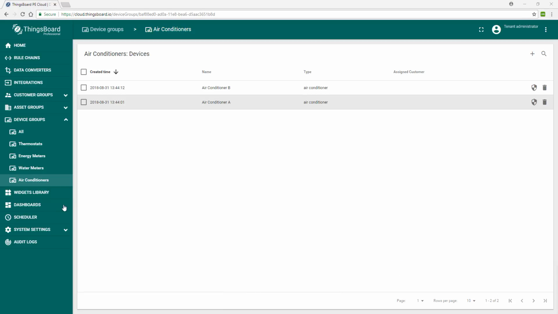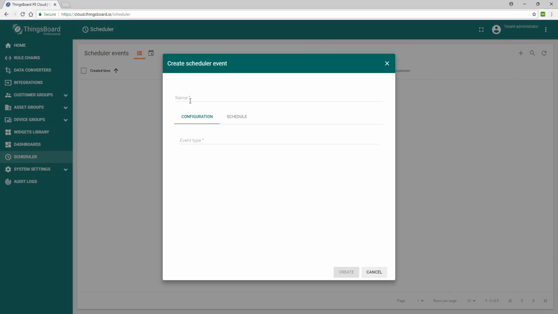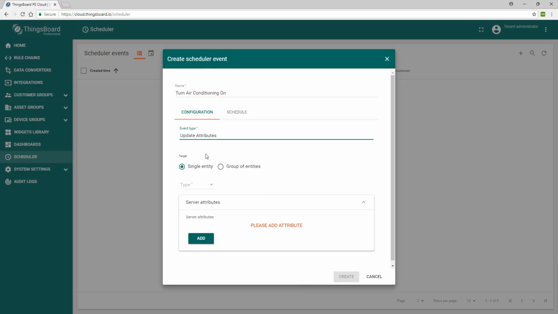Let's finally configure a scheduler event. Go into the Scheduler tab. I'm going to create a new event by clicking on the plus button. Let's populate the name of the event: Turn air conditioning on. Update attributes as the event type.